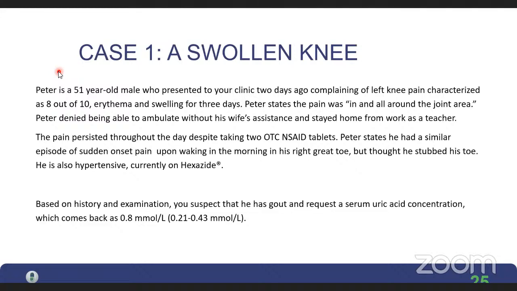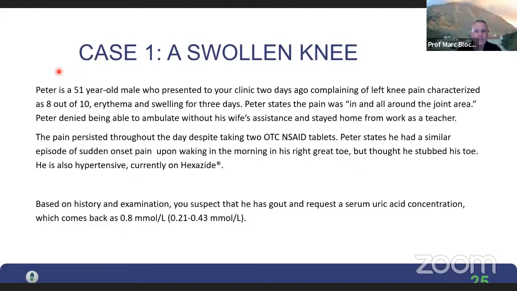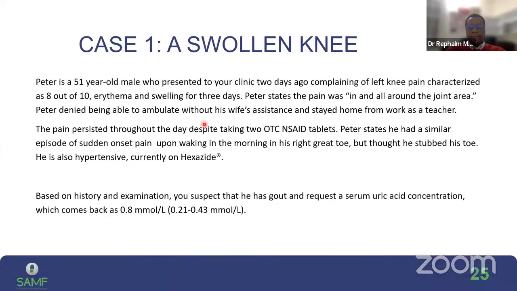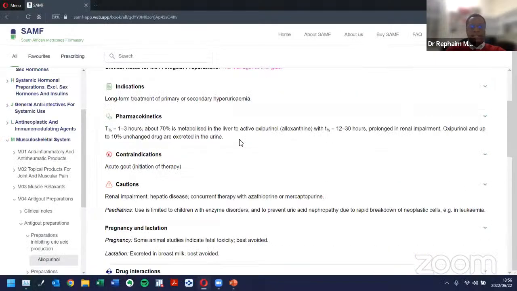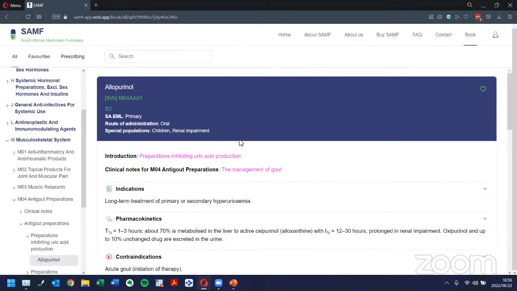Sorry, Doc, if I can come in, your screen is still showing the case 1. It hasn't moved over. Right. Okay. All right. Let me see if I can quickly unshare. Apologies. I'll just then have to do that again. Thank you for that. Okay. So sharing the screen. All right, let me just quickly switch to the website. Can you see the SAMF website now? Yes, thank you, Doc. Now it's showing.